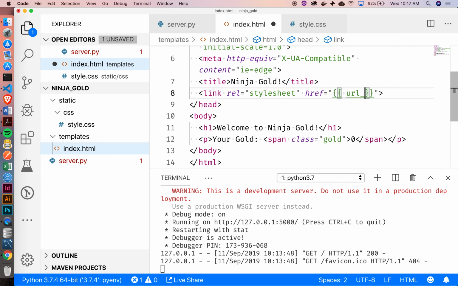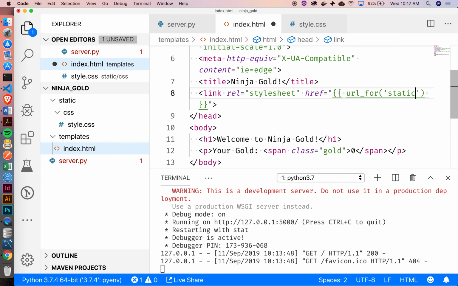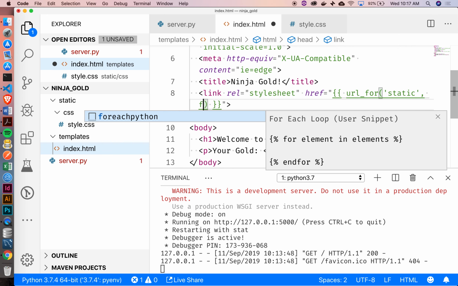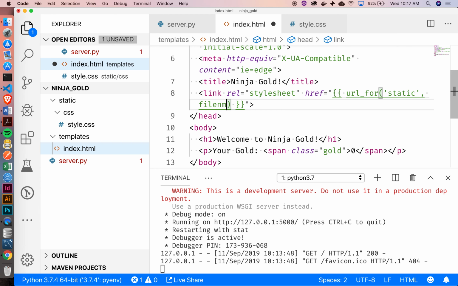So we have this special function that Flask gives us, url_for. Okay? static. And the url_for is going to be for static. And then we also want to provide it a file name, right? File name equals. And then the name of this file, let's be careful here. It's not just going to be style.css. What do I need to put?